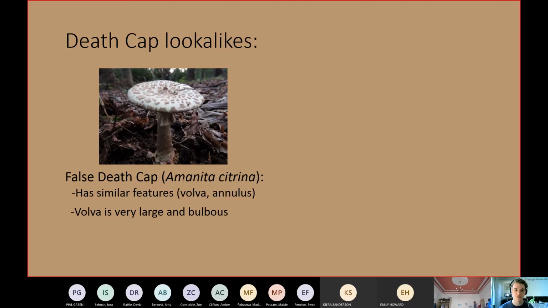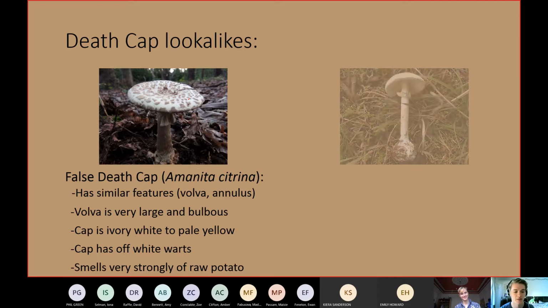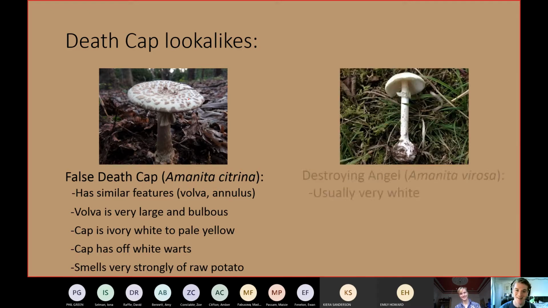This is very similar. It's got the annulus, the vulva, the kind of normal agaric stuff. It has a very, very large vulva at the bottom, bigger than the death cap, and it's also kind of more buried. It has a white cap rather than the kind of greeny brown. It's also got these off-white warts on it. If it's got warts, then it's not a death cap. It smells like raw potato. I wouldn't exactly want to get my nose up in a death cap, but you know, if you want.